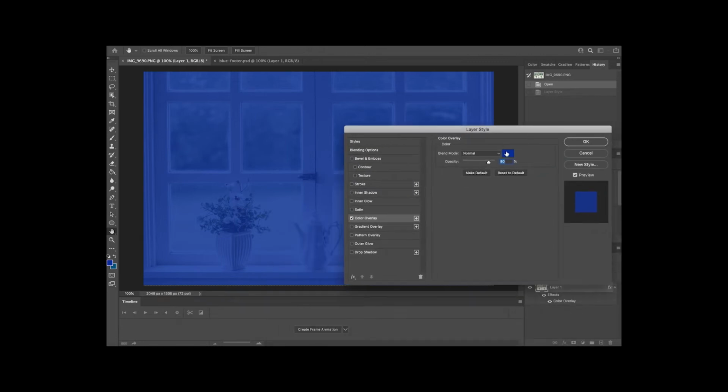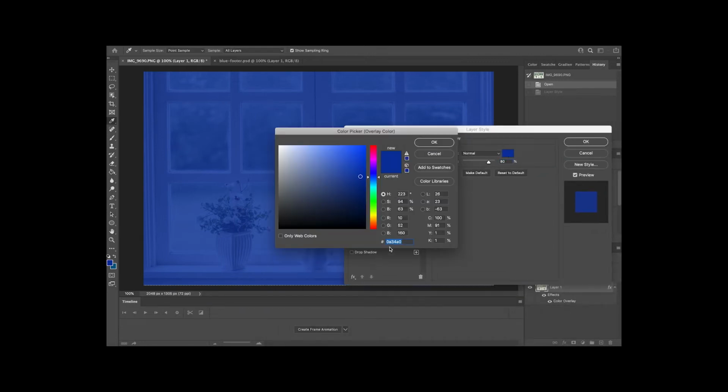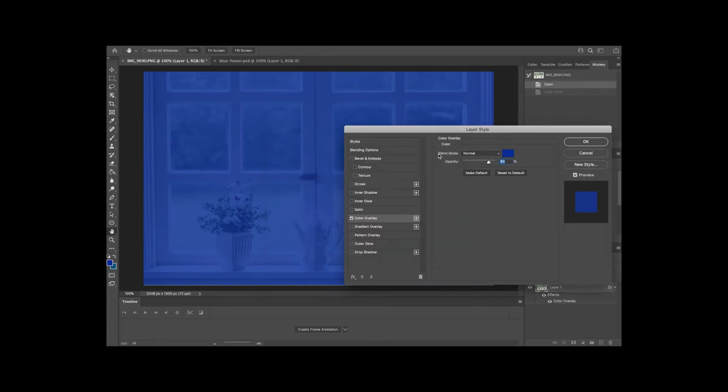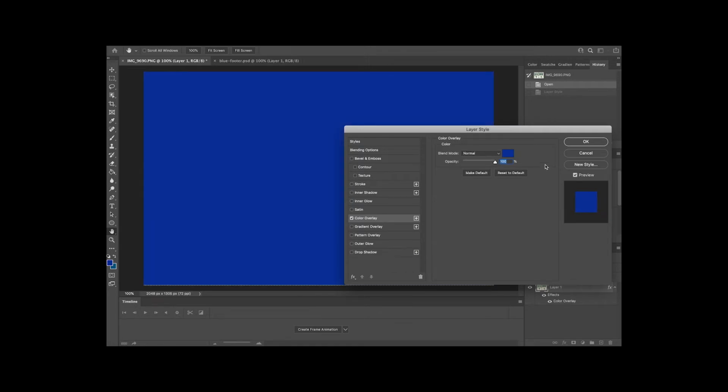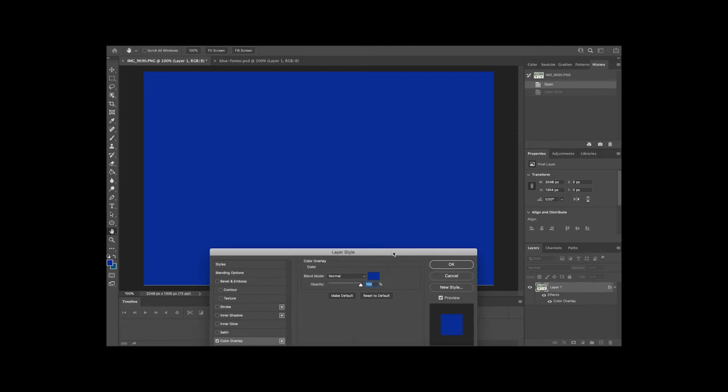Now I selected that color and it's 0A34A0. Okay? Now initially in your Photoshop you might see it like this. It's a solid color. It'll cover your whole screen.